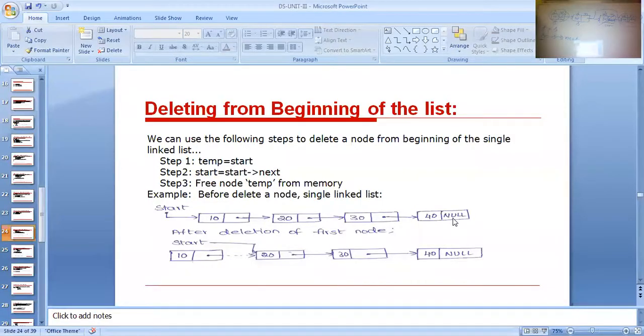So in this algorithm, at the beginning of the list, temp equal to start, start equal to start to next. Here s equal to s2 next. Clear? S2 next, start to next. So free of temporary, this is free, removed. This is the beginning of the list. And next one is end of the list.